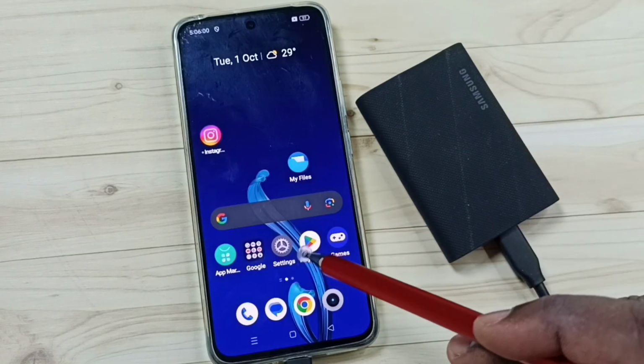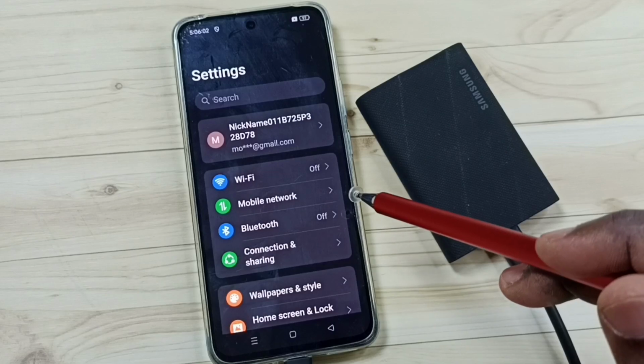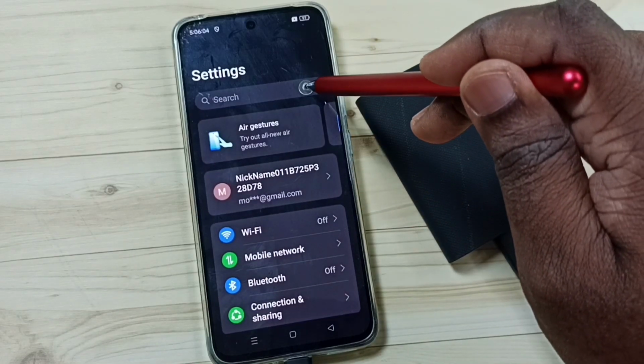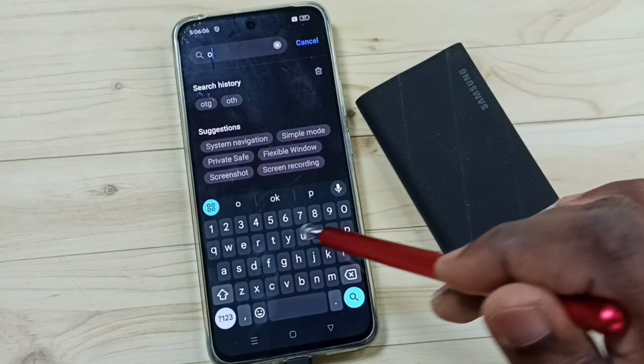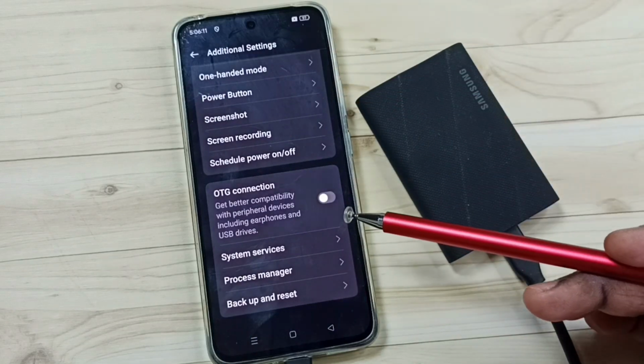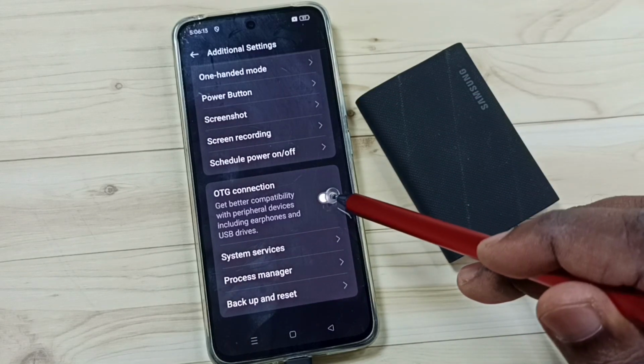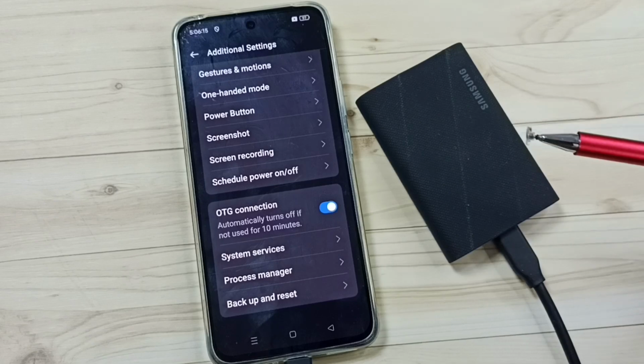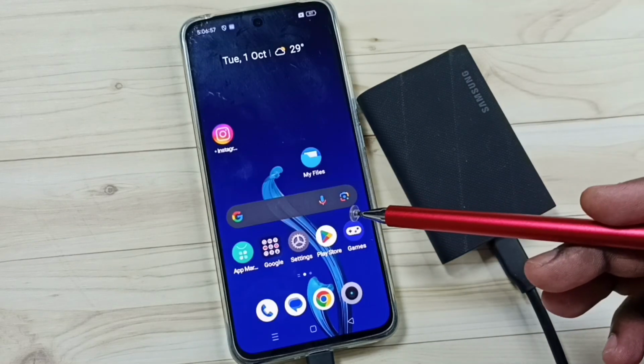Go to settings. Tap on the settings app icon. Then tap on the search field. So here search for OTG. Tap on OTG connection. We need to enable this OTG connection. Tap here and enable OTG connection. Done. After this, let me go to My Files.